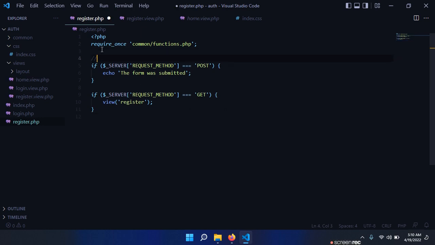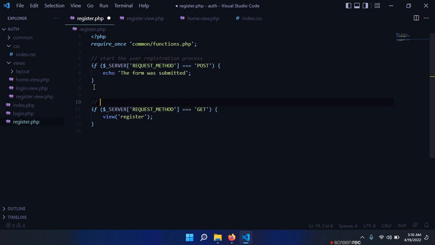You can say here, start the user registration process, and we can say right here, show the web page. And with that, we are done.